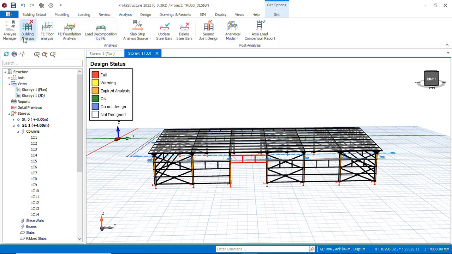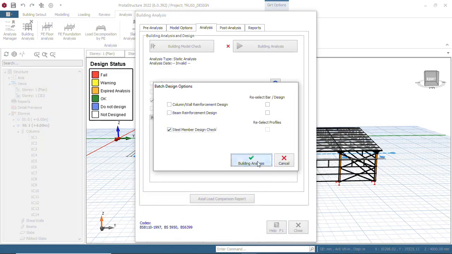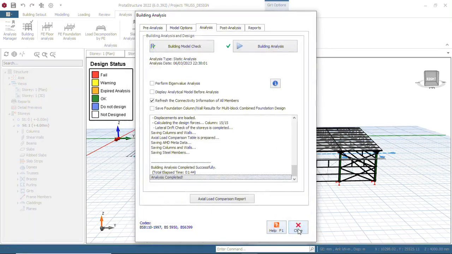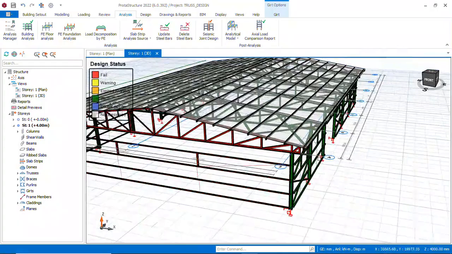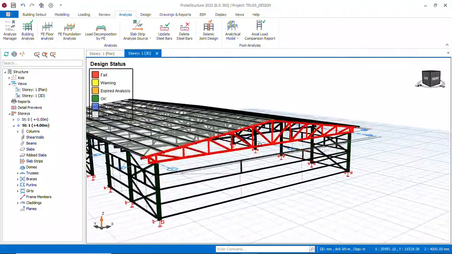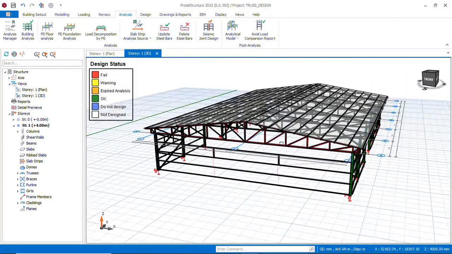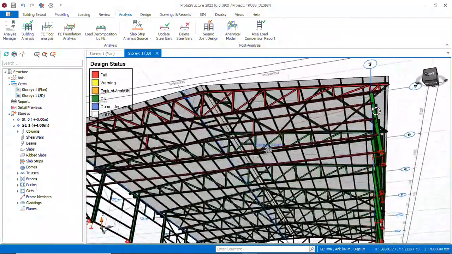Go to analysis, build the analysis, go to analysis, go here, it's already checked. So you can take this and you can run your analysis. Okay, so analysis has been done, just like this. So you click OK, you close, and also you view it and see. You can see some of our members have failed. Okay, this has failed. So let's just look at the ones that failed. Okay, these are truss failures, others passed.